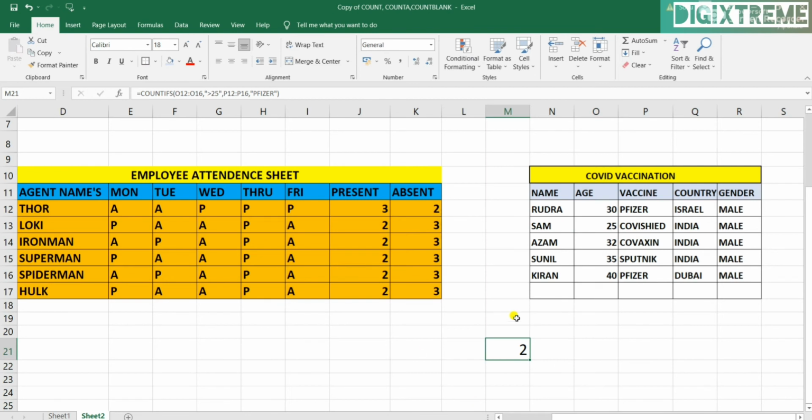We can see there are 2 persons who are more than 25 years old as per our condition. One Rudra, he is more than 25, and one Kiran, he is also more than 25. Both have taken Pfizer. So 2 persons have taken Pfizer. This is the result.